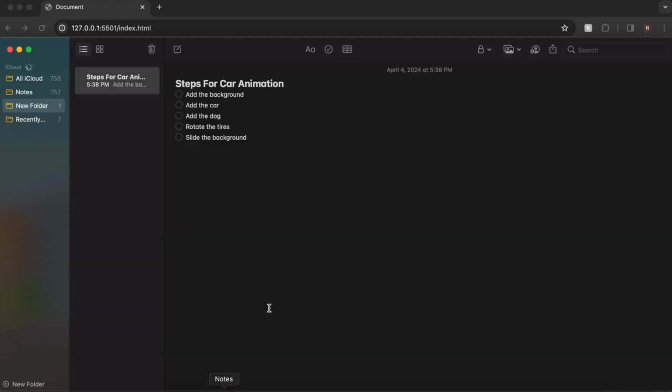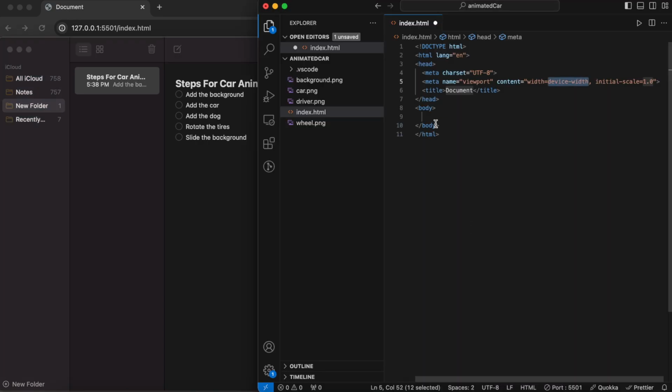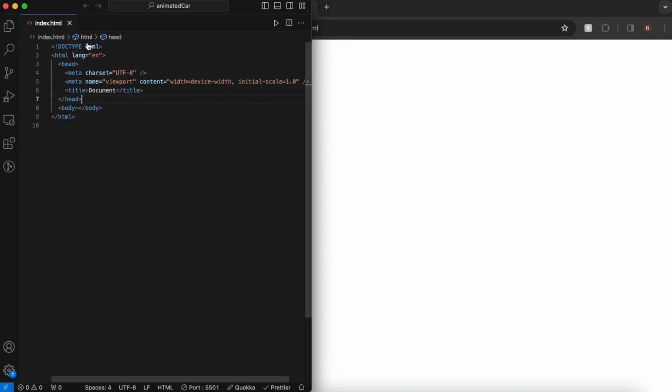So over here we've got a few things that we need to do. We'll start with adding a background, then adding the car, next we'll add the dog, then we'll rotate the tires, and lastly, we'll slide the background. I've got a folder over here with our index.html file where all of our code is gonna go. And we also have a car, driver, background, and wheel assets, which we'll all need to create this driving effect. Let's kick things off with placing the background.